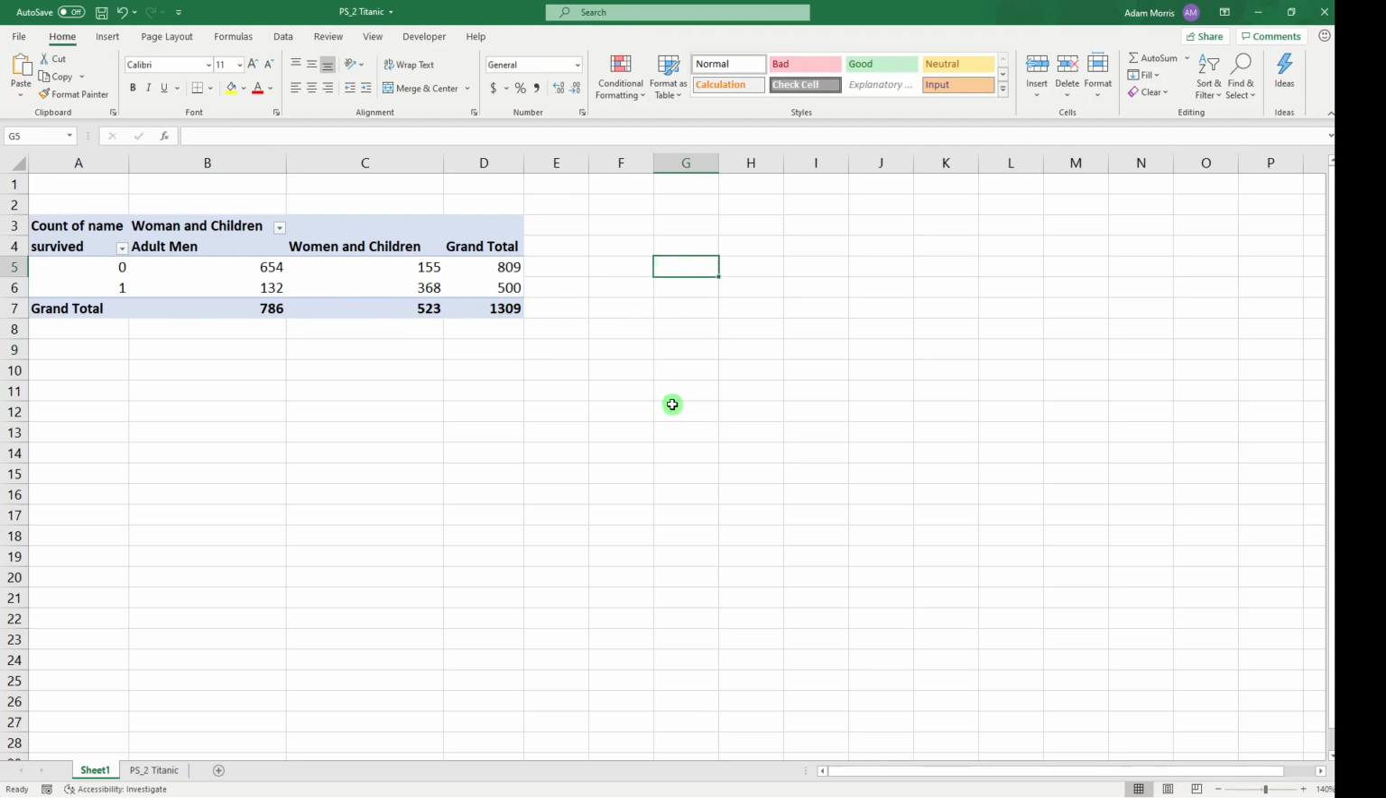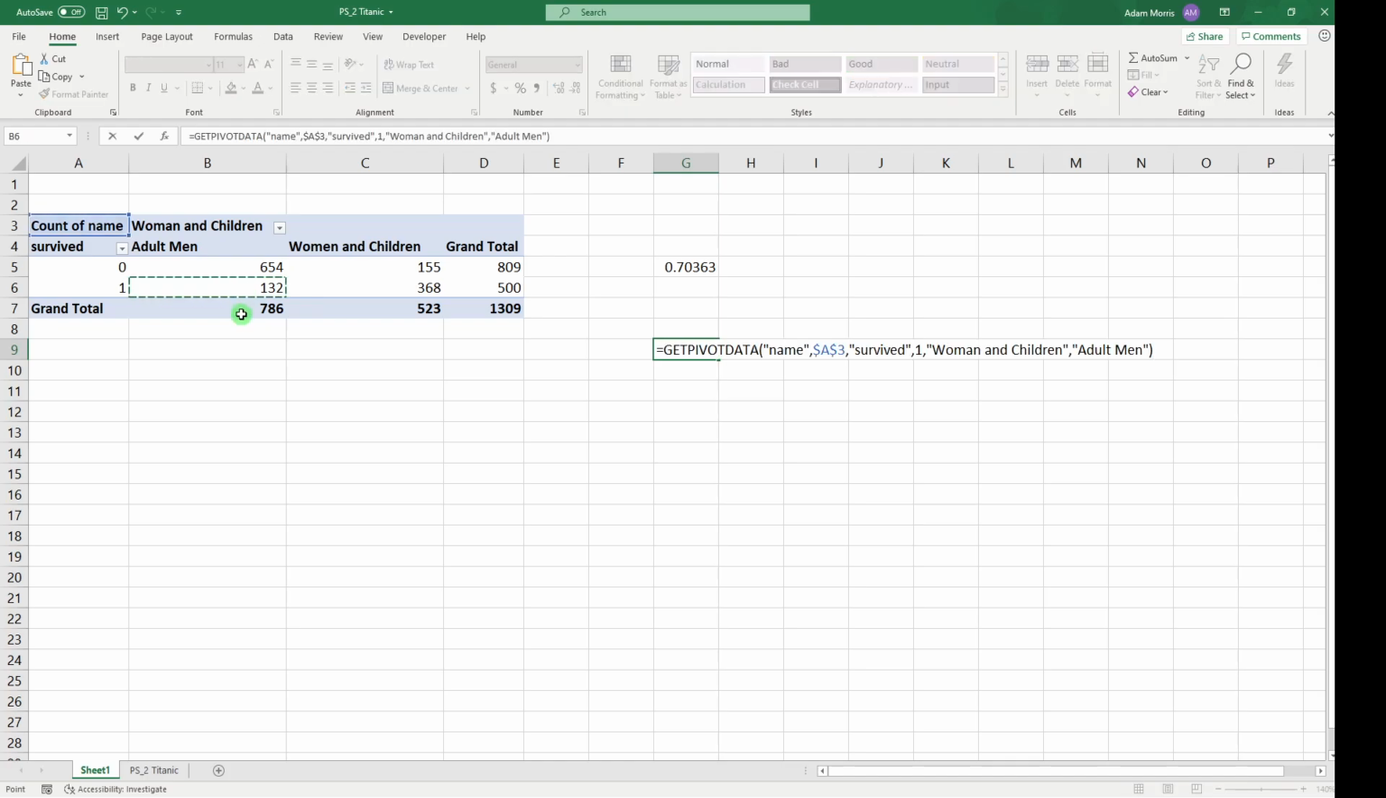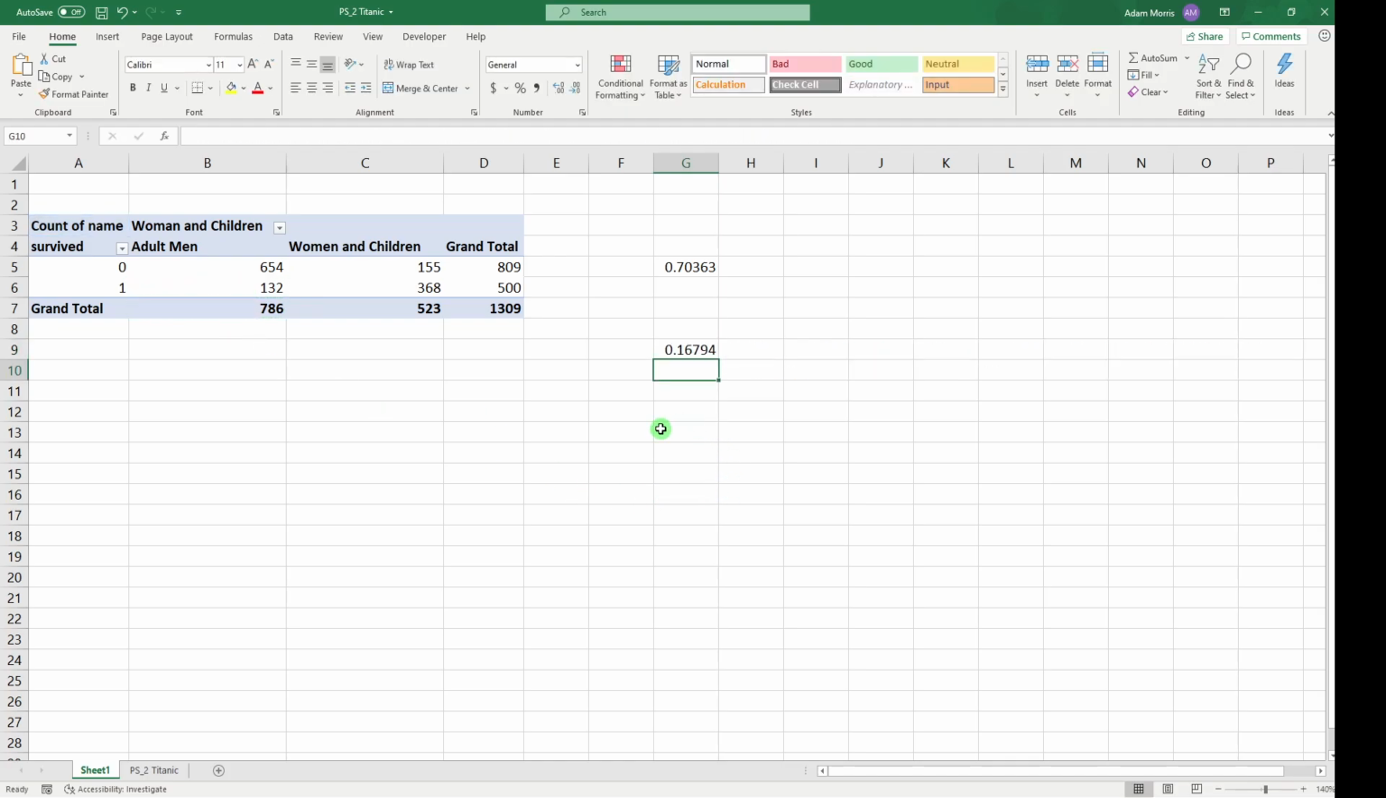We could even look at, again, let's do 368 divided by 523. So what's the likelihood? Let's just do this divided by that. So 70% of women and children survived, whereas only 16% of adult men survived.